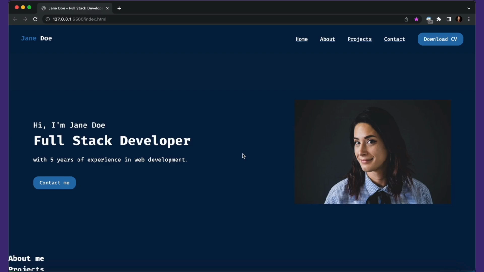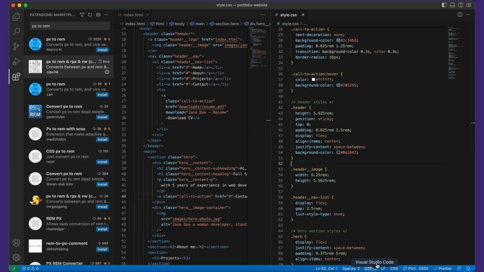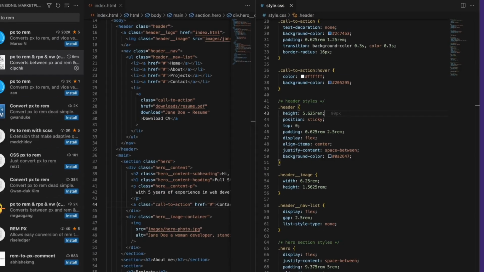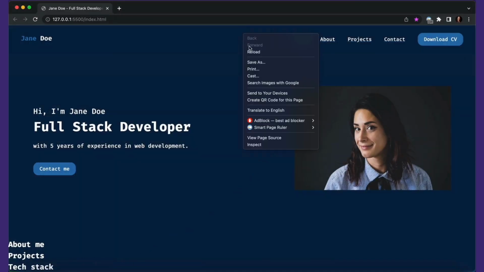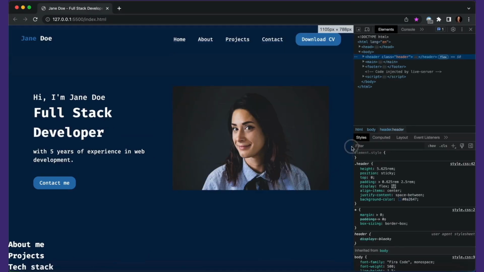instead of pixels in our project. At first, it all looks the same, but when you zoom in, you start to notice the difference. Let's use our header as an example. We first set its height to 90 pixels. Then we switched that to rem, making it 5.625 rem, right?